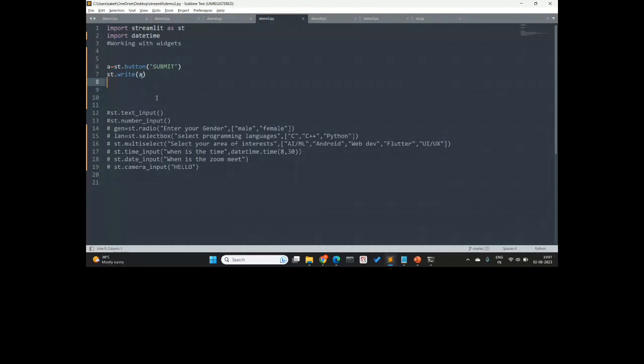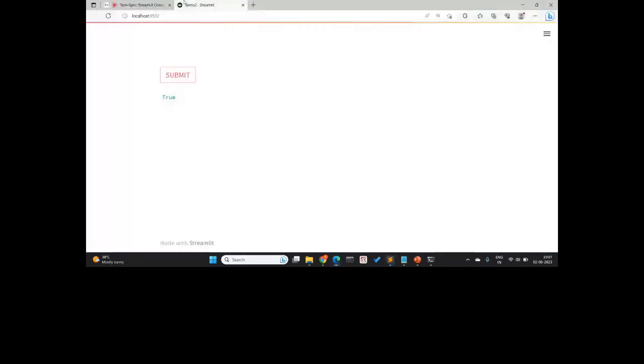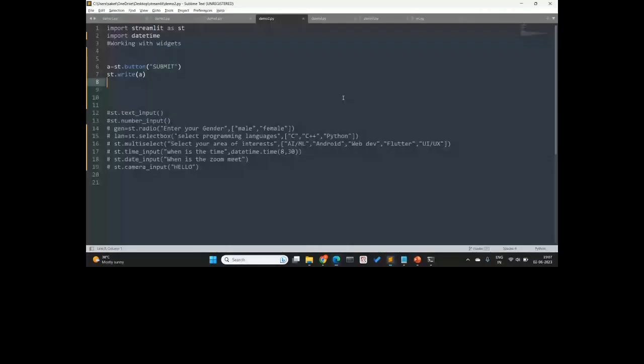So st.button can be used to create a button. It takes only one parameter, that is what we need to print, and it will return a boolean value. So everyone got this, right? Yeah. We'll go to the next input.